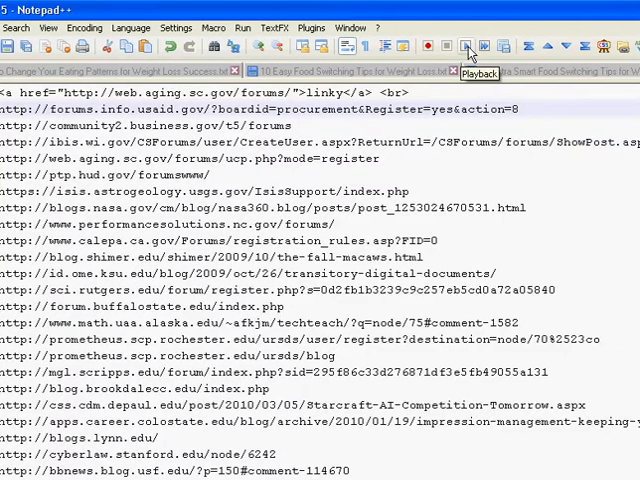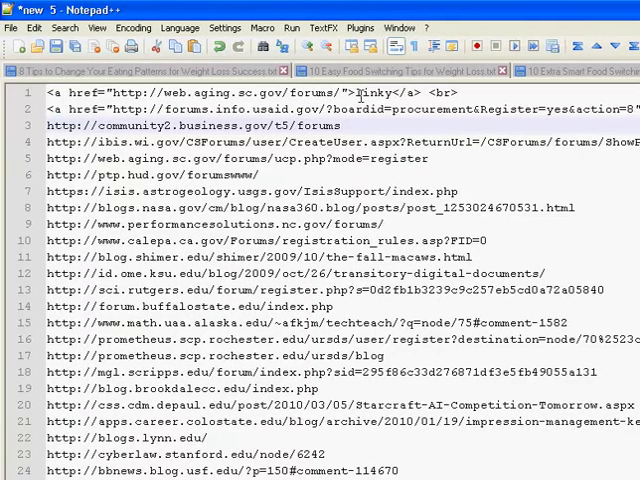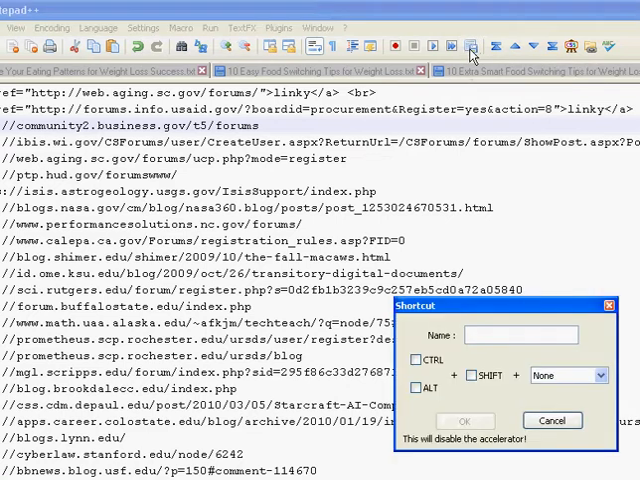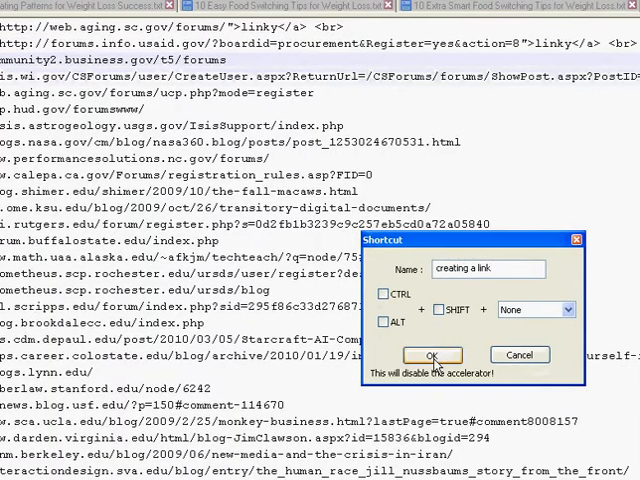I can test it just by running it. So I'll run the macro once. We'll see what happens. Oh, look at that. It created my link perfectly and then stopped at the beginning of the next line. So I like that macro. I'm going to save it. There's a saving feature in here. Save current macro. I'm just going to call it creating a link, and I'm not going to create a shortcut for it.